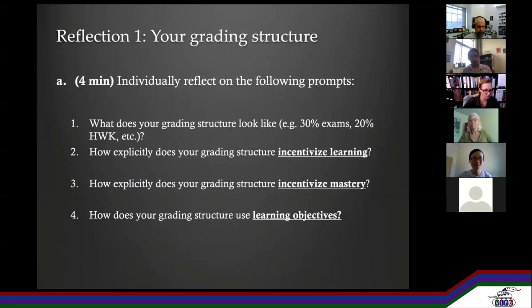So for a second, maybe not 4 minutes, that would be an elongated amount of time, but maybe if we can take 2 to 3 minutes to think about any of these prompts or some of these prompts, just start jotting down some ideas about how you think about incentivizing learning in your classes with your grading structure. How might you be incentivizing mastery in your classes? Maybe you do have some mechanisms to give students opportunities to improve. And maybe how are you taking advantage of the use of learning objectives to get there?